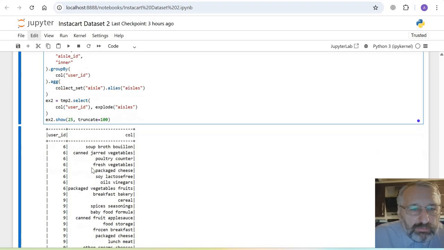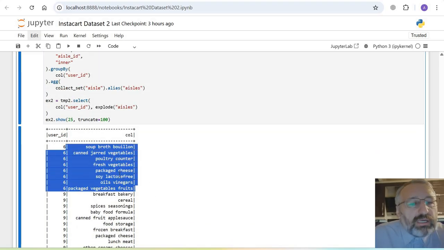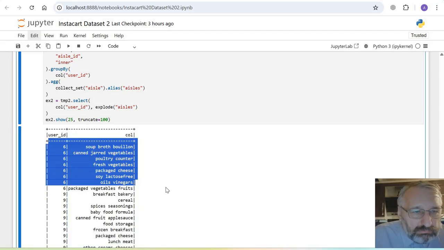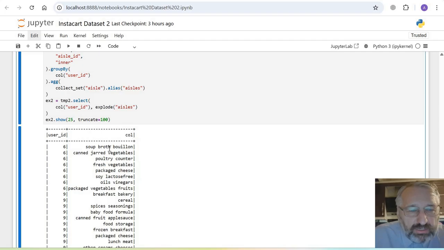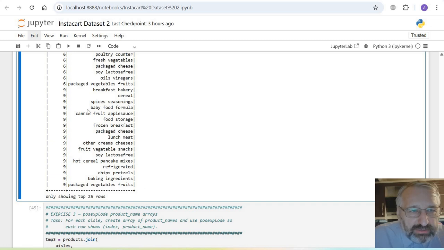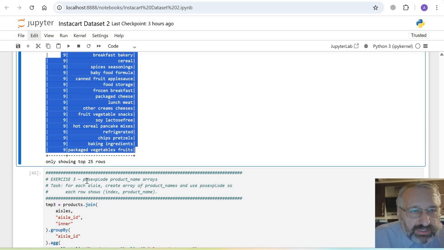So I have added more lines, and here we can see that there are a number of aisles per each user ID. Okay, and this is for each user ID, and here is the second set and goes down.